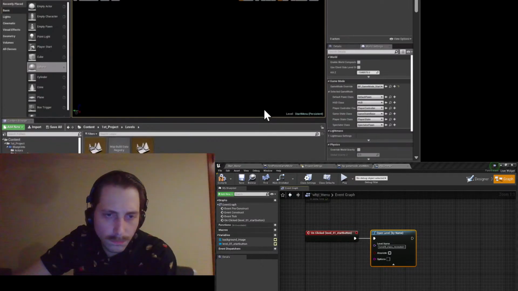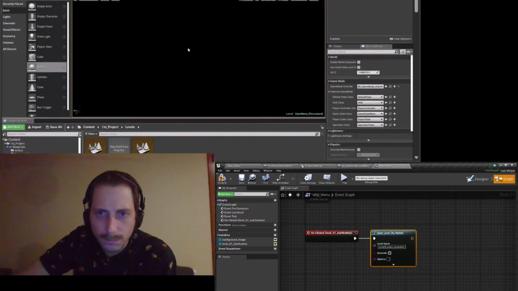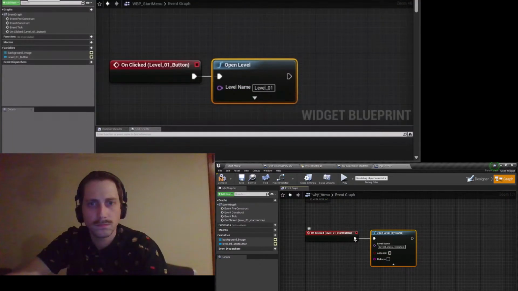Make sure you put it in exactly like that. In fact, I recommend clicking on it, doing F2, Control C to copy that, then jump back to your WBP start menu, select right here, and then do Control V to paste that so you don't make any mistakes. Make sure you compile and save.